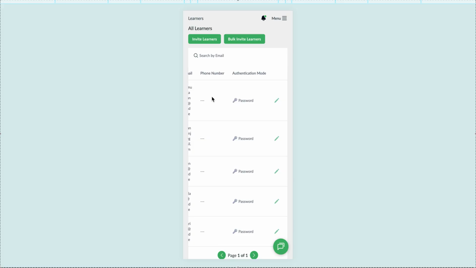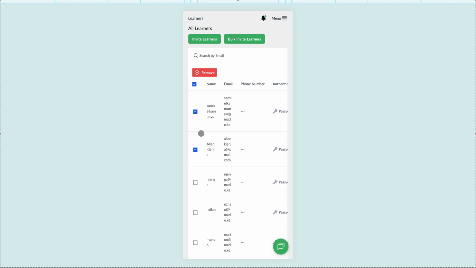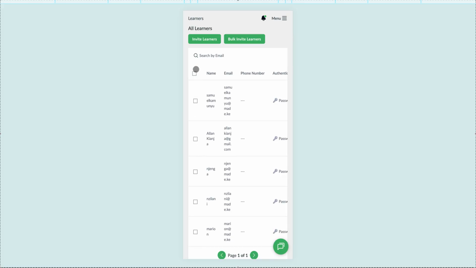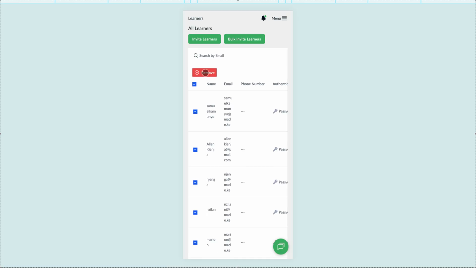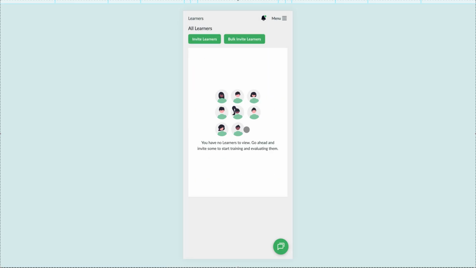This is how you remove learners from the platform. You can select one by one, or if you wish to remove all of them, which in this case I do, I just click on this checkbox at the very top. It will select all of them. So confirm removal, and all these learners have been removed from the organization. So we have 2 ways to onboard learners. I want us to start with the bulk invite.